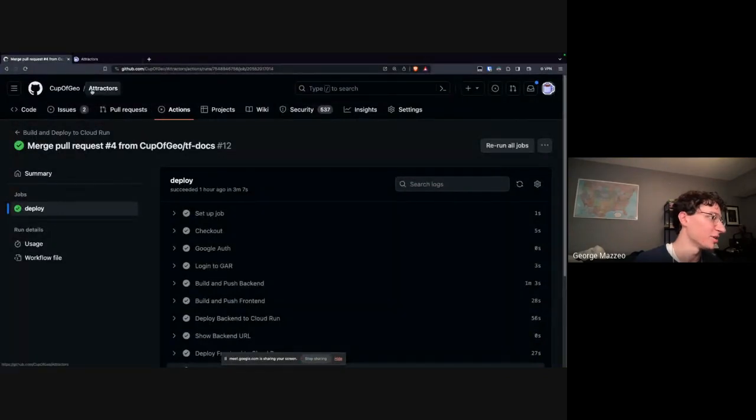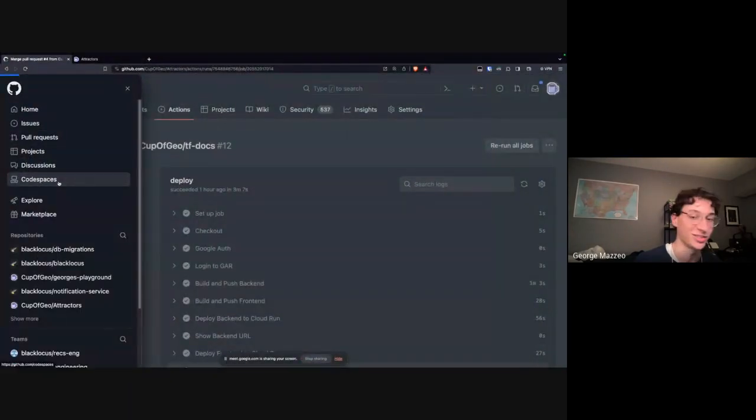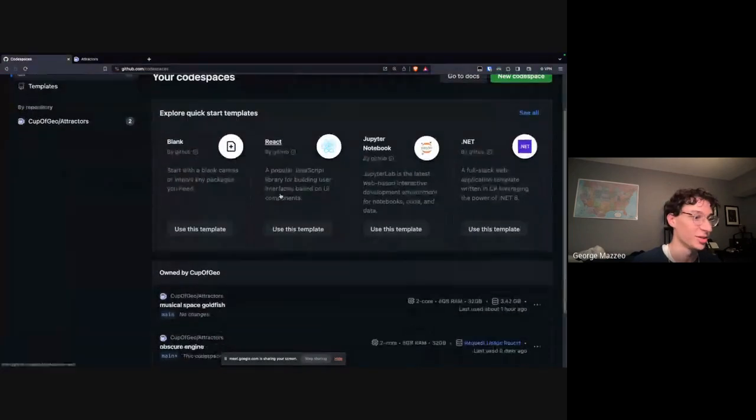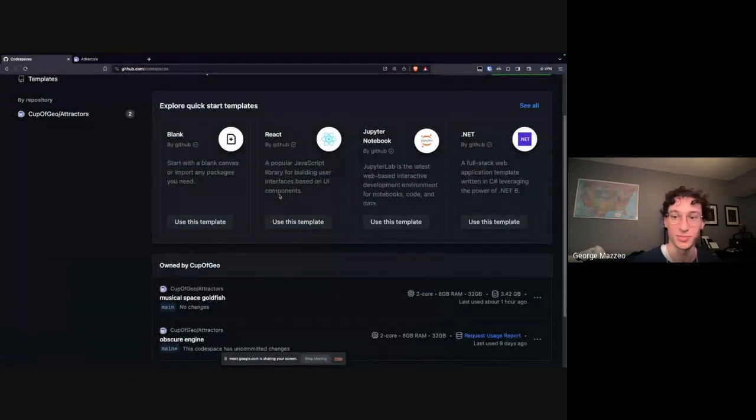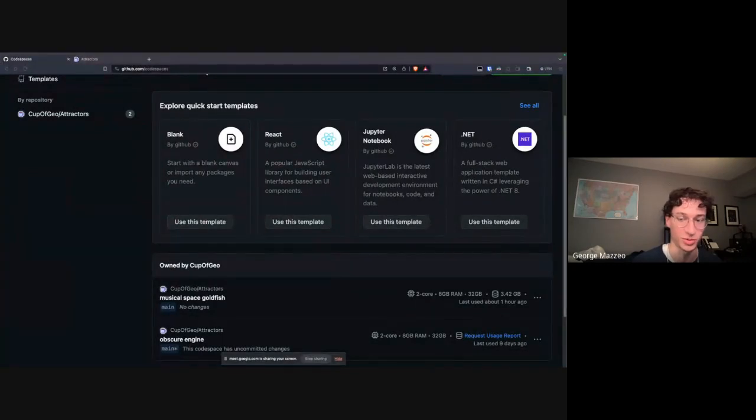Has anyone ever heard of Codespaces before? I asked this earlier when there were like 3 people here, but maybe not. Codespaces, dev containers. Dev containers is also a big one. We'll talk about it.